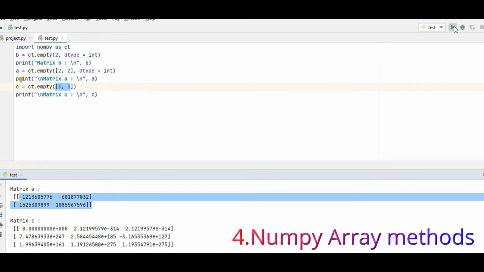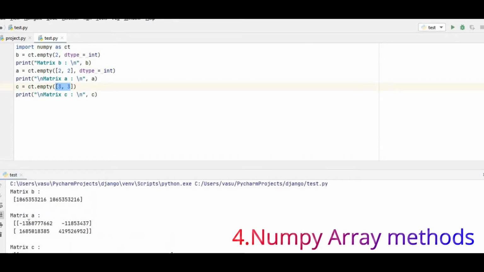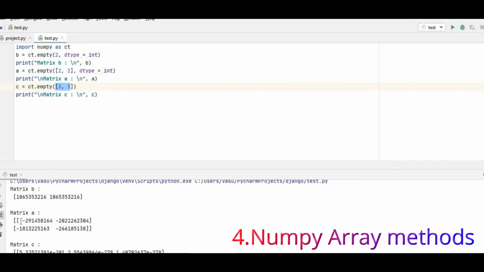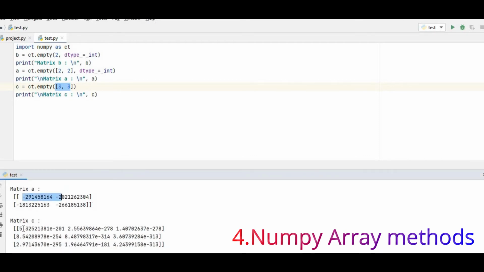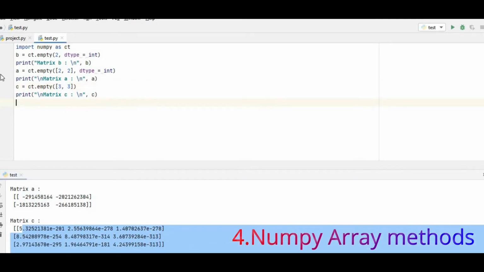We will run again and you can observe the difference. You will get other numbers. If you run again, you will get other numbers. This is how you will get it, whereas this is a 3 by 3 matrix. So this is how you go with the empty method. Empty will initialize like that.